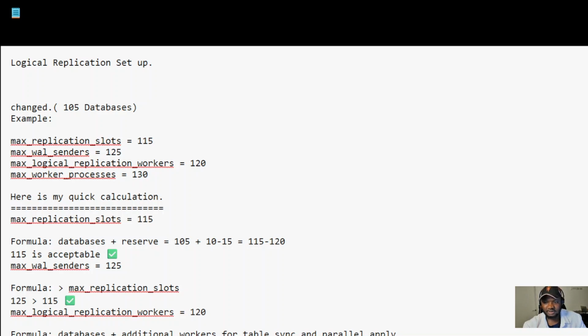Okay, so the reason I said 150 is acceptable is that it at least covers all the subscriptions. Obviously, that's the number of databases plus an additional 10. Then max WAL senders is 125. Now, why do I accept that formula?